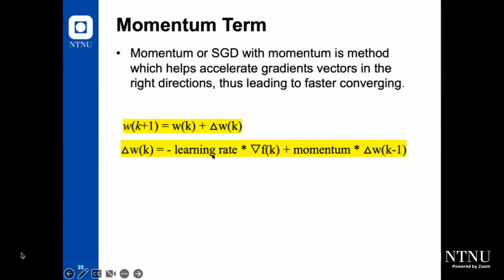Now we need to add this momentum term, because last time we said that if the function is non-convex, it will be a problem, and we need to add another term which can help us cross this local minima, for example. So we have momentum, or SGD, stochastic gradient descent with momentum, is a method which helps us to accelerate the gradient vectors in the right direction. We just need to accelerate, because maybe the gradient itself is not enough. So in this case, we need to accelerate the gradient in the right direction, which might lead to faster convergence.